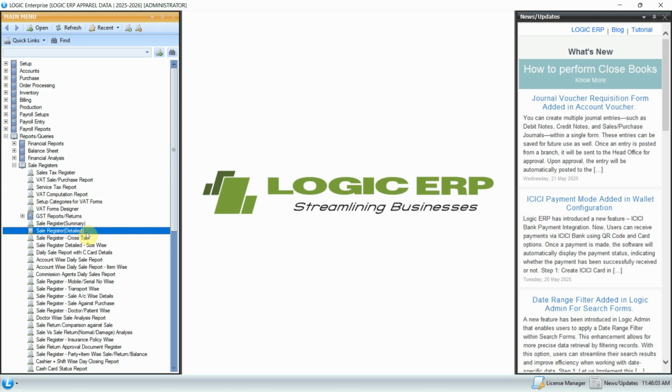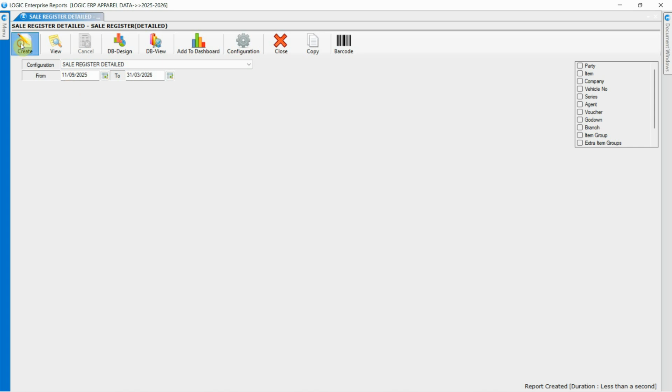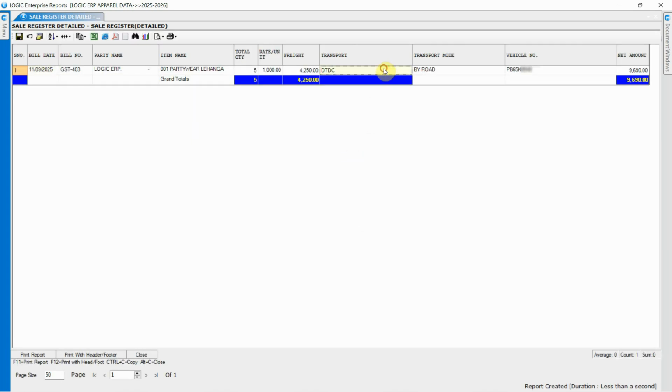Let's take a quick look at the sales report. As you can see, the transporter details are accurately reflected. This is how you can enter transporter details while creating a sales bill.